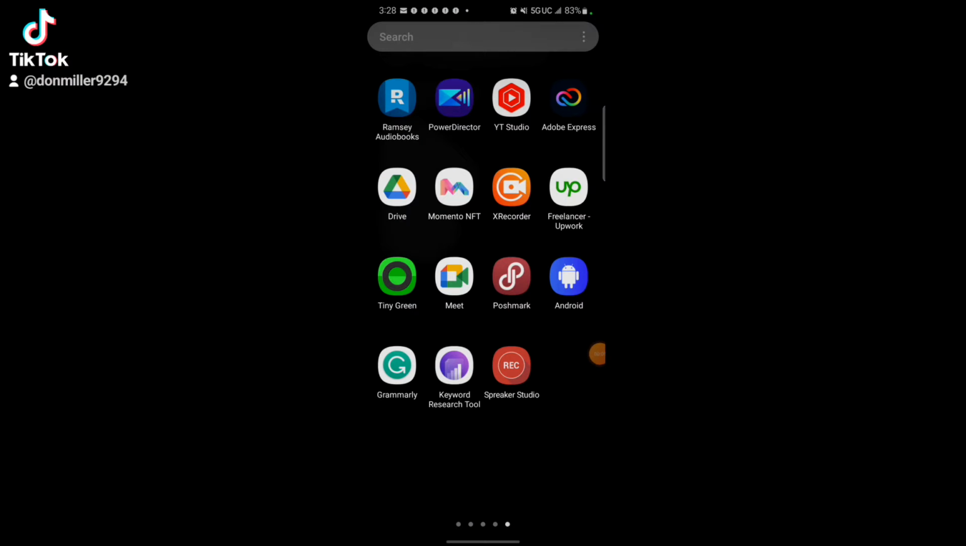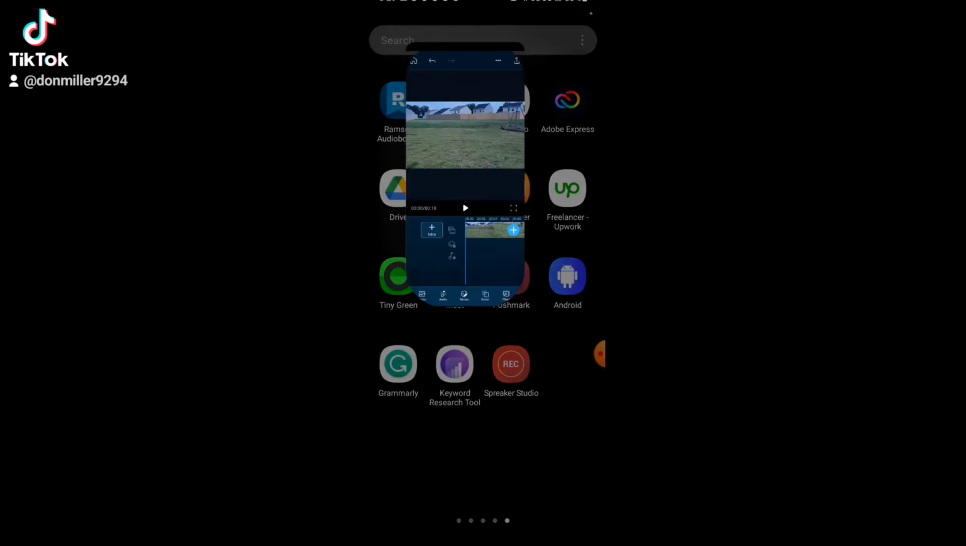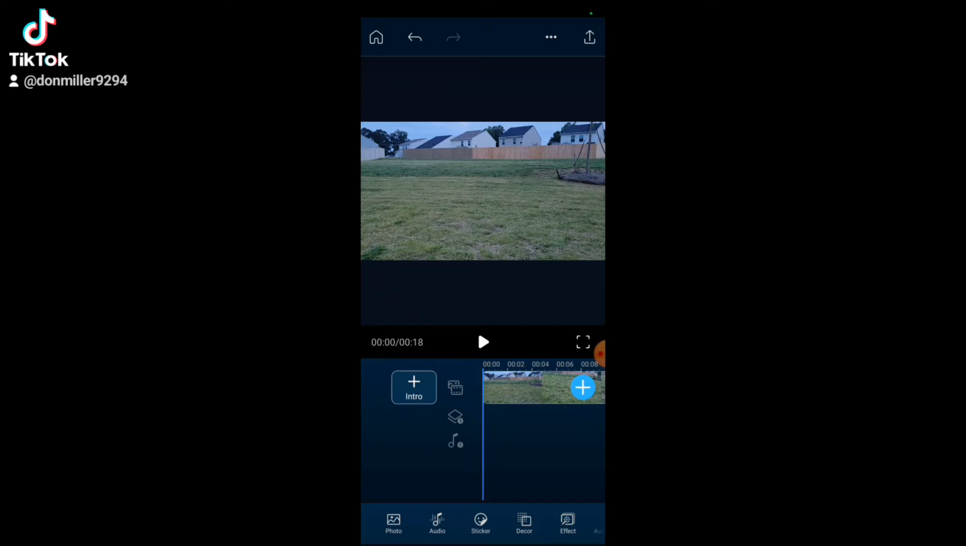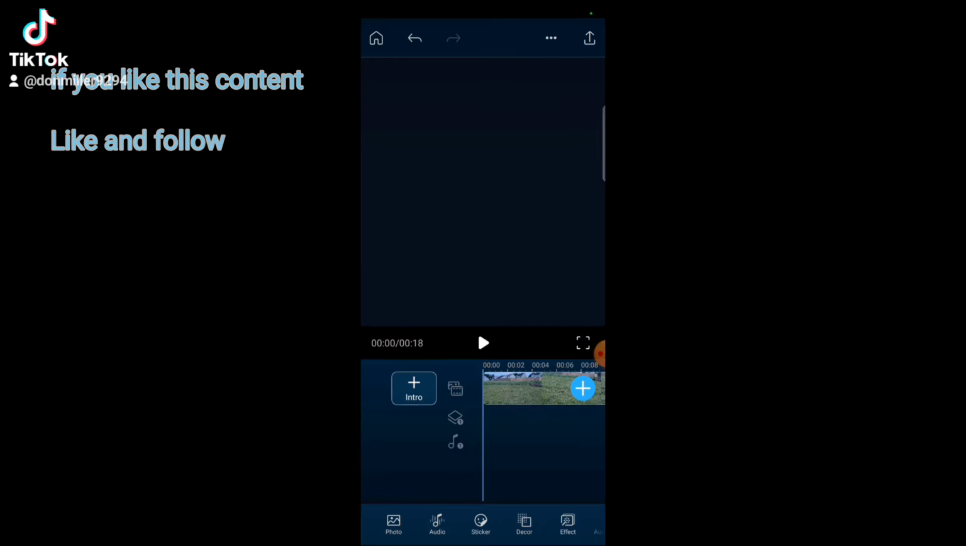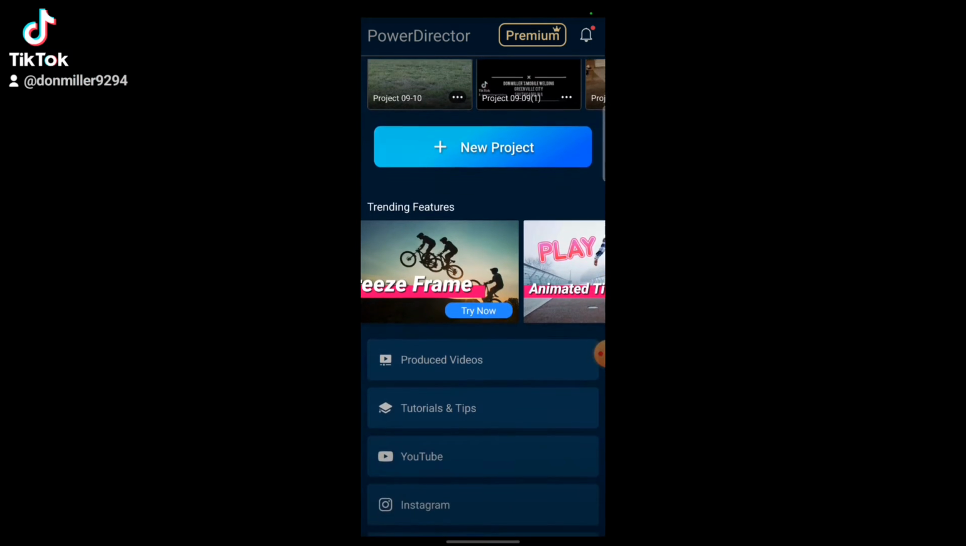So I'm going to run you through some of the cool features that come with the PowerDirector app. So if you click on that, here's a project I'm working on right now. But before I get into that, I want to show you some of the features or some of the things that come with it outside of doing projects.